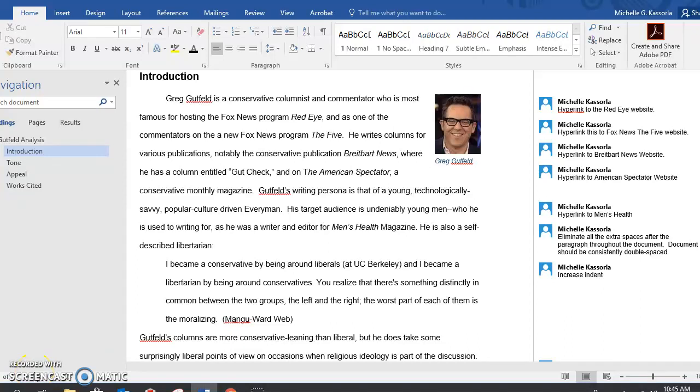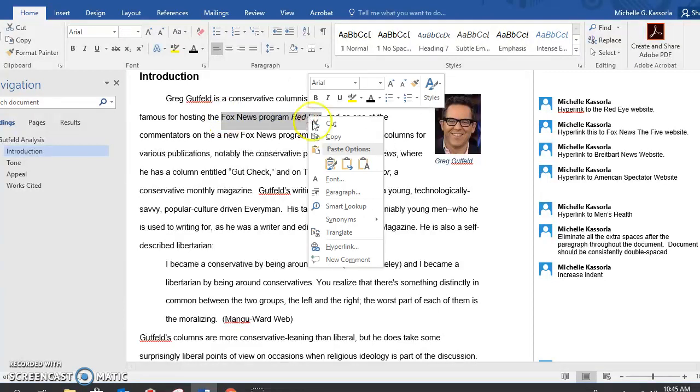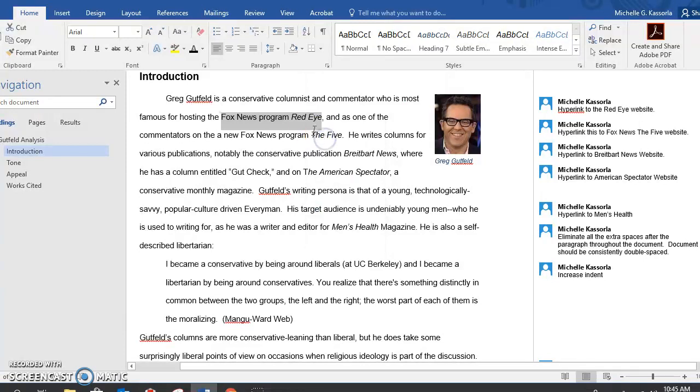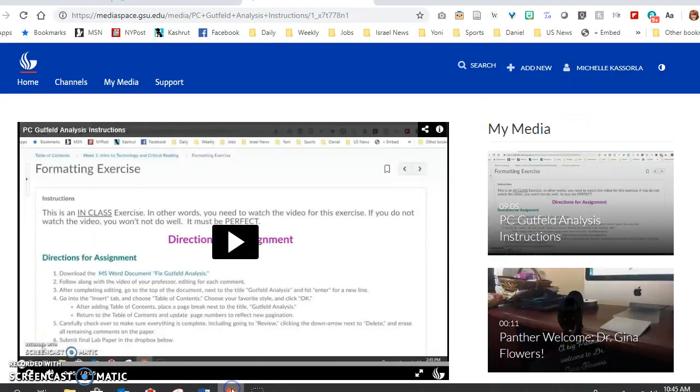Okay, so now we're going to move into the hyperlinks. So this says to hyperlink the Red Eye website. And the Fox News program, the Red Eye is no longer a Fox News program. So actually what we're going to do is hyperlink this to the Wikipedia page. So I'm just going to go down to my browser, and I'm going to paste this in.